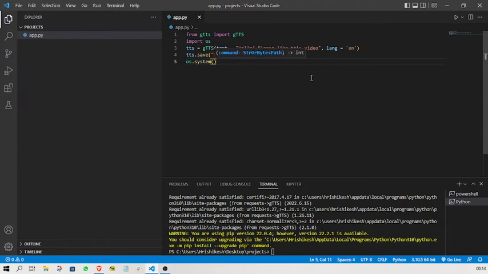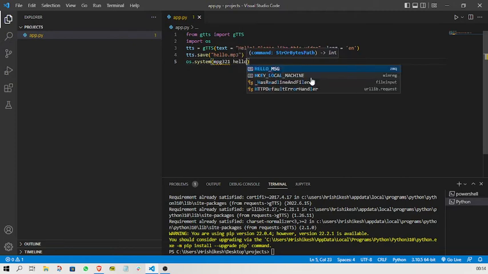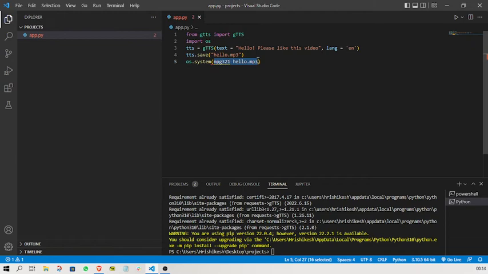mpg32 hello.mp3, and we need to add it. Okay. So let's run this program and let's see the result.